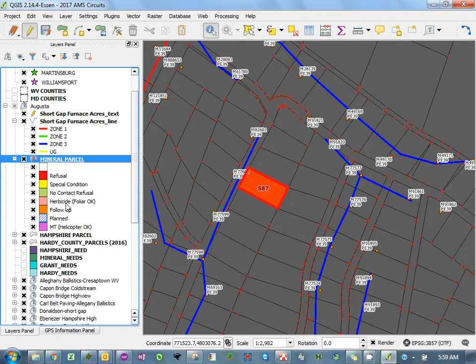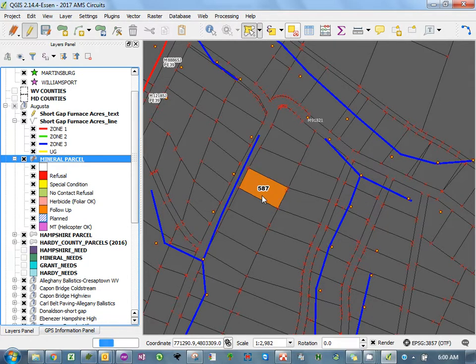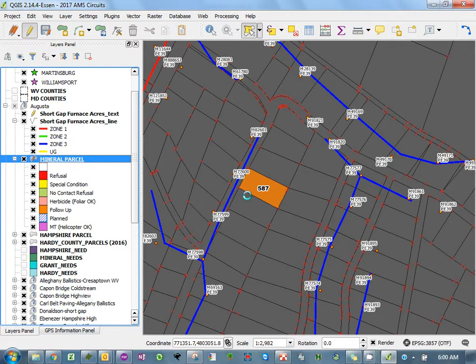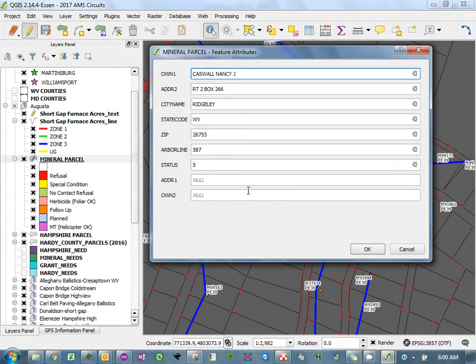Alright, so the status 5, if you remember from the style on all the parcel data, is going to be follow-up. That colors the parcel orange. And if I cancel the selection here, there we go, you can see that it labeled the parcel automatically and colored the parcel as a follow-up property. So if I go back to my identify tool and click on the property itself, then I can see that the arbor line number is present and the status is 5.